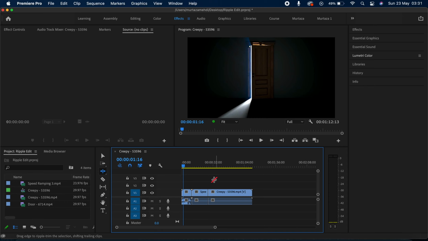So guys, that's how easy it is to use the ripple edit functionality. And it is definitely a big time saver, especially if you're working on big projects.